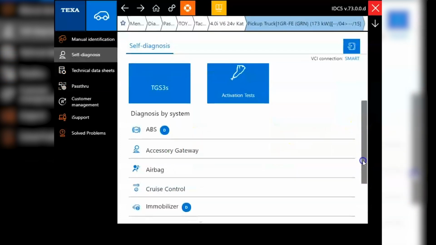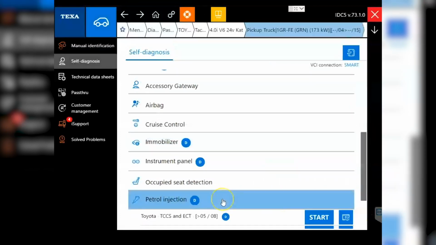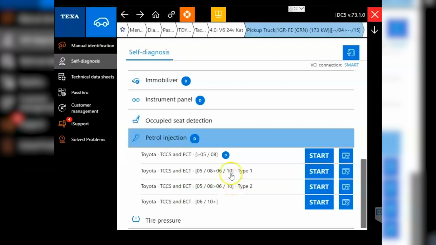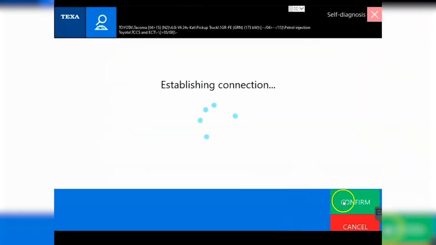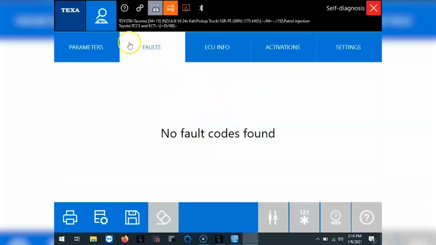You can use that global system scan, or you can just come down here if you know exactly what system you want to go ahead and go into. You can click on that. We'll go into the gas injection, and we're going to select this top one. You can click on that film strip. That's going to tell you the cable to use and where that cable could be found, and then hit next. So we'll hit confirm. And it's going to start reading, and here we go.